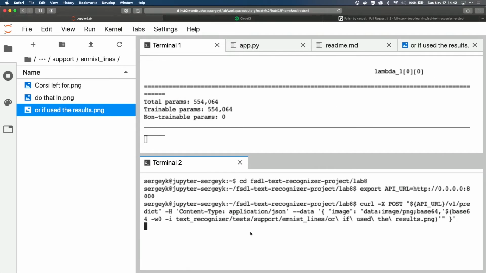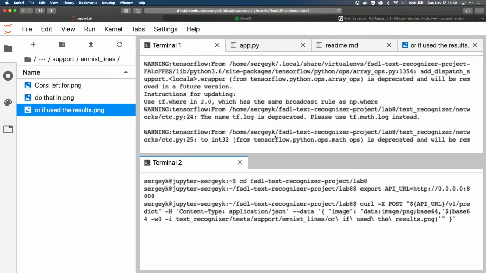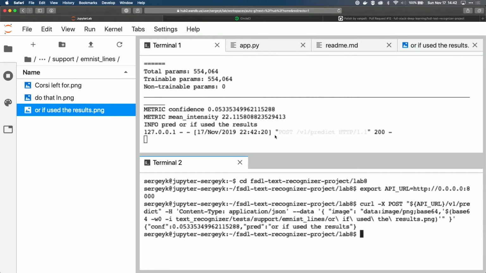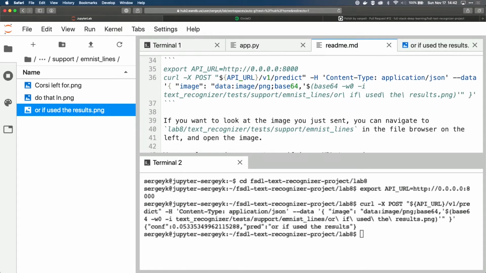So as you see, as I made the request here, in this tab, the server responded to it. It loaded TensorFlow. It logged the confidence, the mean intensity of the image, the prediction that we made. And then to us, it made a response, which is right here, which is confidence 0.05, prediction, or reviews the results. So that's exactly what we expected to see. And we are pretty happy, because now we're able to run the server on an instance.